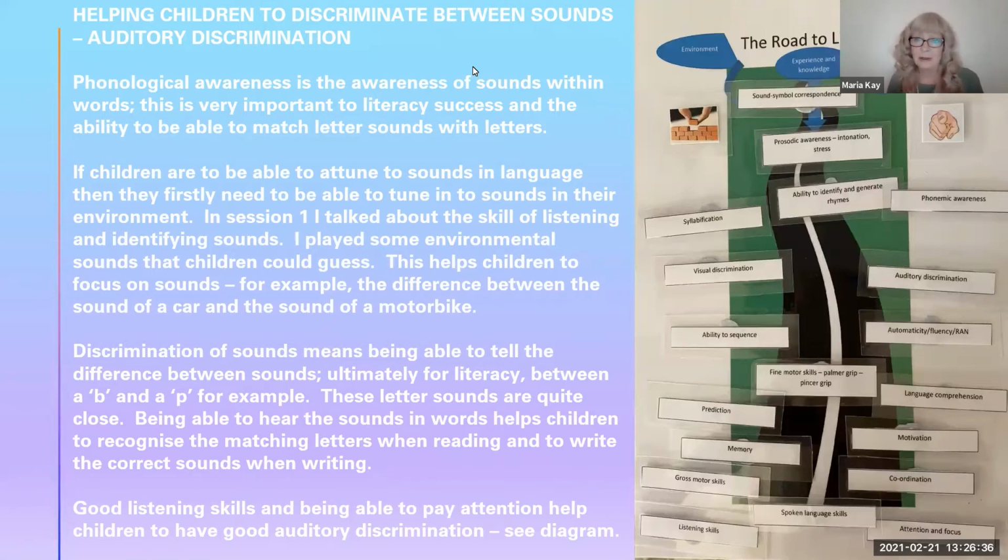This session is about helping children to discriminate between sounds. It's called auditory discrimination. It means being able to tell the difference. Phonological awareness is the awareness of sounds within words in our language. It's very important to literacy because we need to be able to match these sounds with letters.